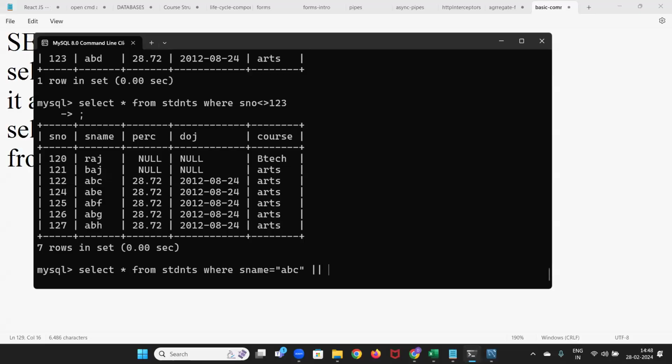Do you know this thing? This is called logical OR. There are three things: logical OR, logical AND, and logical NOT. Here, NOT is exclamation only, logical NOT. Not equals to is different, NOT is different. Now, here, logical OR, yes, name equals to ABE.